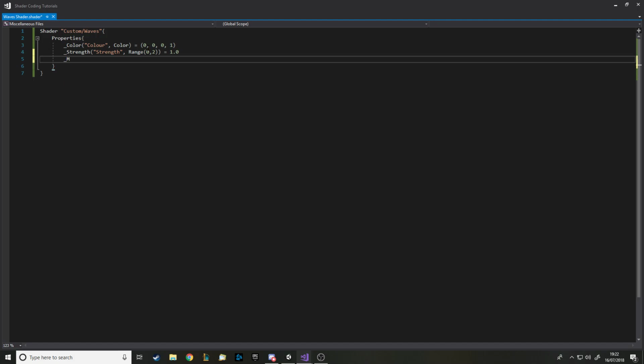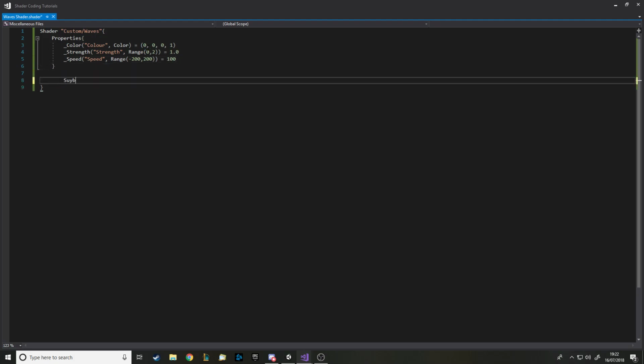So this is the speed at which it moves, and this is going to be between... You could go for negative values here and it would just do the effect backwards, but it's not going to be noticeable. I mean, we could always go for it, so we'll go minus 200 to 200, and we'll leave the default at 100 or something. Alright, that's the properties done. Next, we want the SubShader.